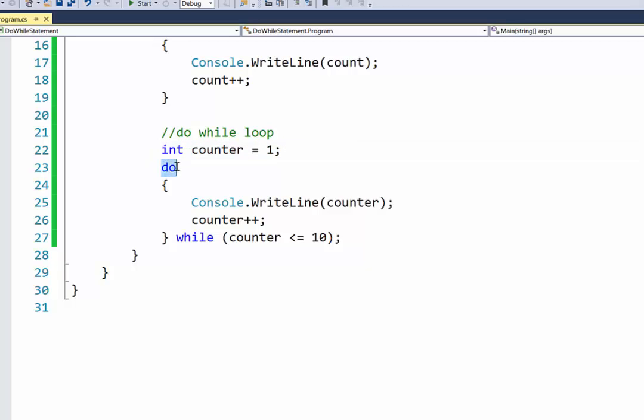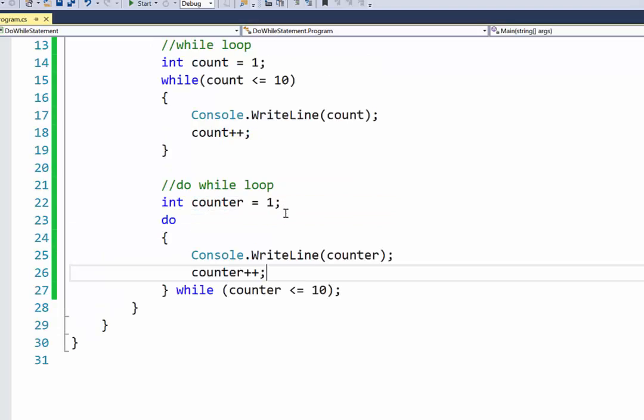We start with do, and then we open our block for the statements. So we're printing out the value of the counter and doing our incrementation step just like we would up in the while block, except our while with the true or false condition is at the very end.